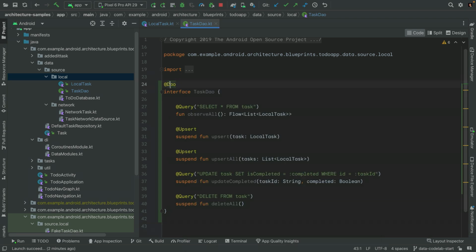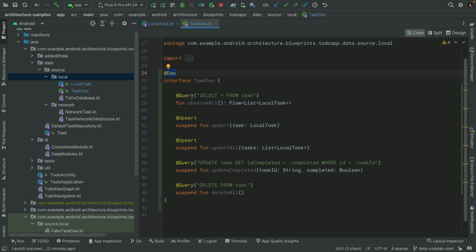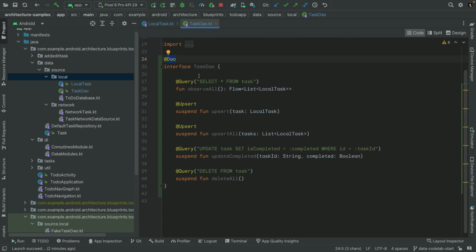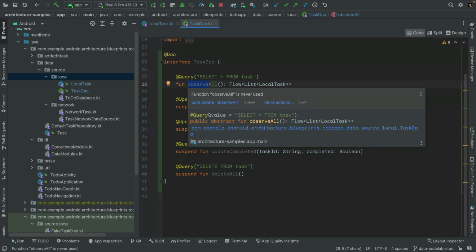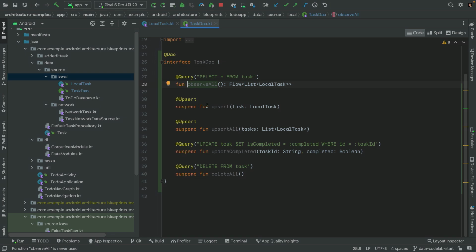And this is as simple as specifying the DAO annotation for an interface, and then defining methods and associated SQL for reading and writing the data. You'll notice the methods for reading data are prefixed with observe, and these are non-suspending functions which return a flow. This means that each time the underlying data changes, a new item will be emitted into the stream. And this is great because you can listen for data changes rather than polling the database.